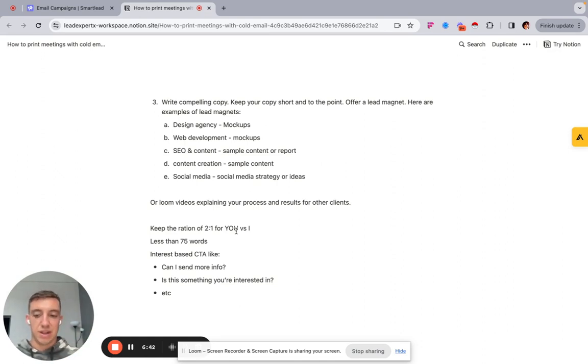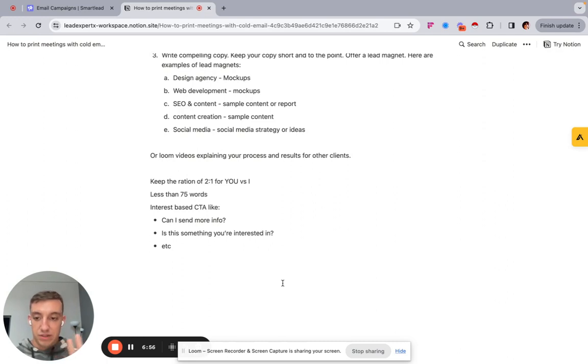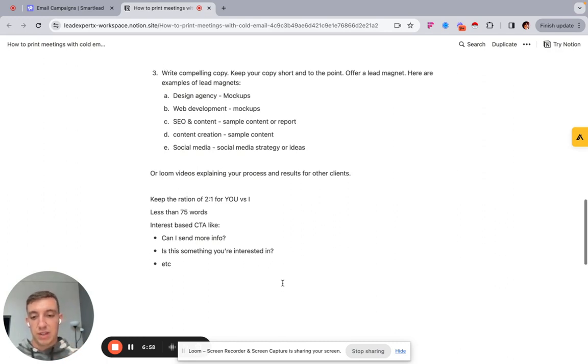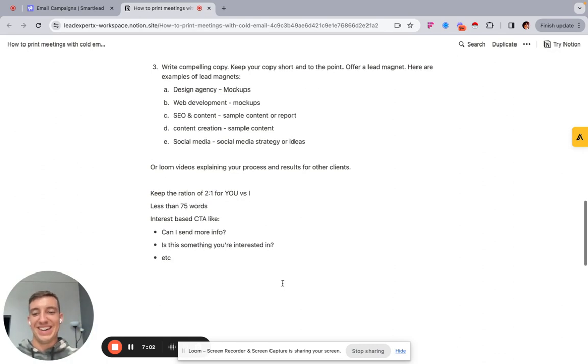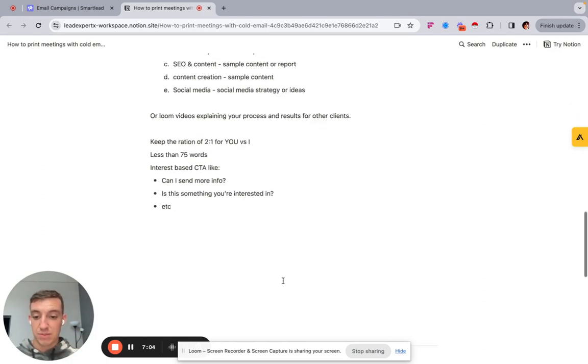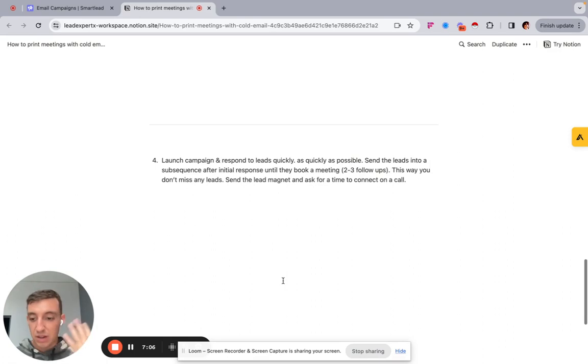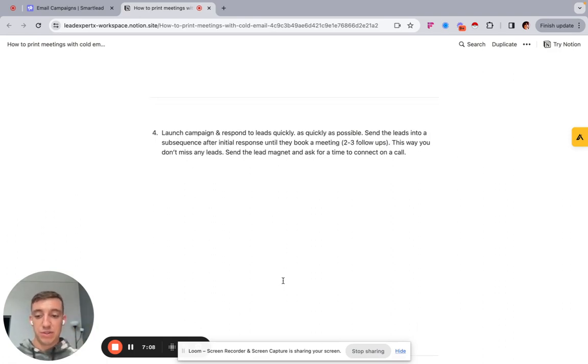It's really as simple as that. It's literally 3 lines, like 2.5 lines. And that's all it is, but it does so well and it prints meetings. Literally that's all you need to do. And then have an interest-based CTA. So, can I send some more info? Is this something you're interested in, etc., right? So that's the copy part. Do not overcomplicate this stuff. Just build a segmented list, write the damn copy, keep it really simple, and offer to send them something that's useful and valuable. Number 4, launch the campaign and respond to the leads as quickly as possible, right?